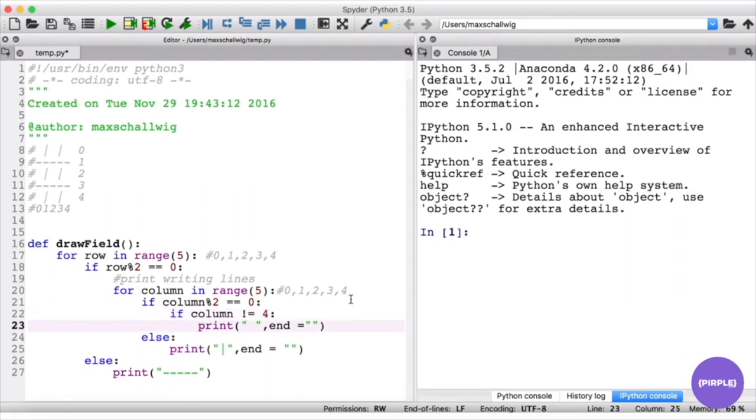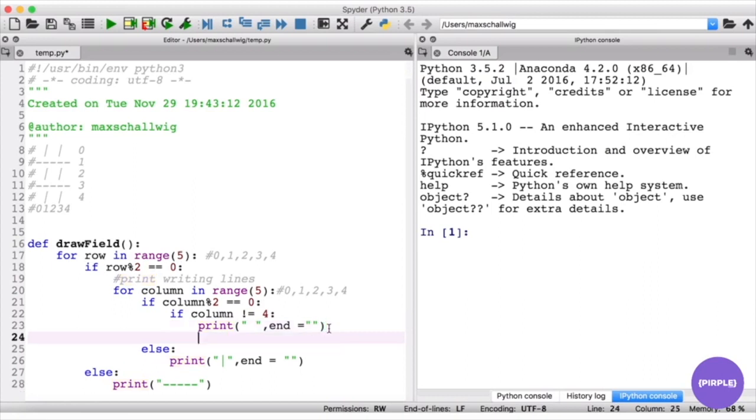So if column is 4, what we need to do is print a new line afterwards. But if it's 0 or 2, we want to stay on the same line so that we can have these vertical lines here. So if column is not equal to 4, so if column is 0 or 2, we want to continue writing on the same line. But else, if column is 4, we actually want to add a new line at the end so that we print this horizontal separator on a new line.